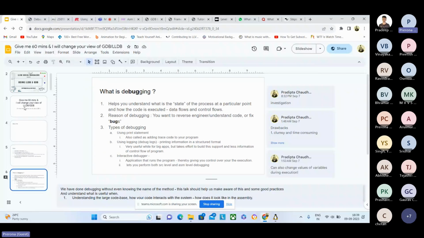It lets you perform both source level and ASM level debugging. So if you want to debug using the source code, like say your program is in C++, you can either debug using C++, or you could also inspect the ASM code which is getting executed.